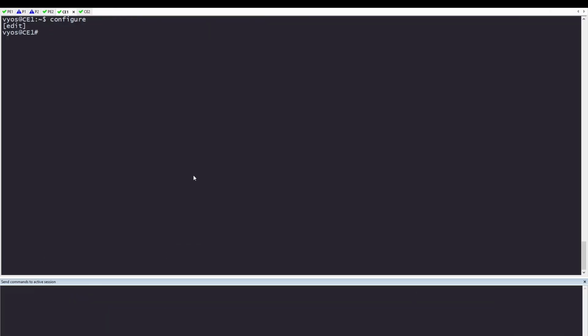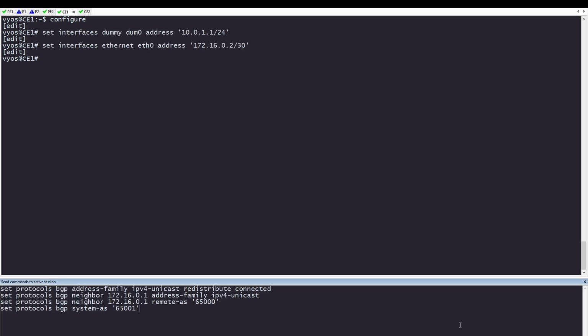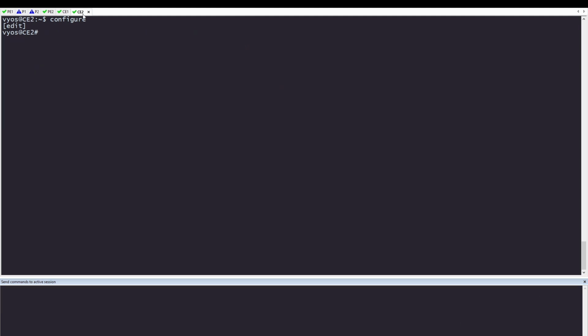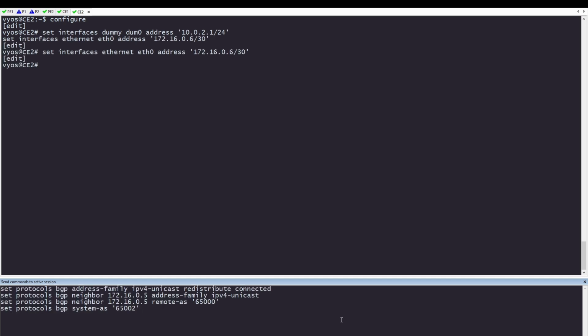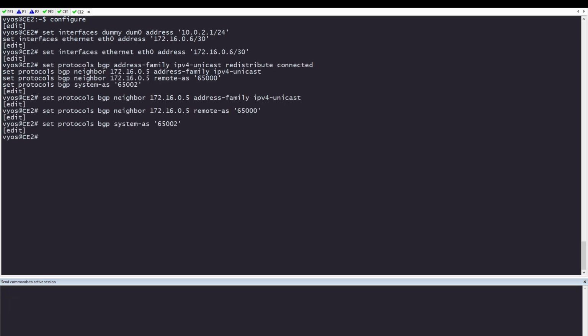We haven't configured the CEs at all yet, so we're going to go ahead and do that now. We'll go ahead and configure the interfaces. And now we'll do BGP. We're going to be advertising our local interface into BGP. Next, we'll do CE2. Now let's commit and save the CEs and the PEs.